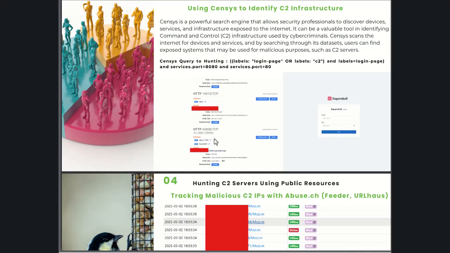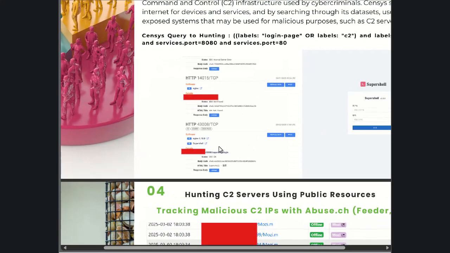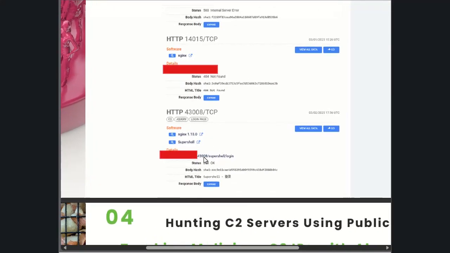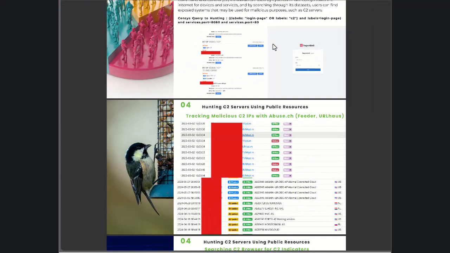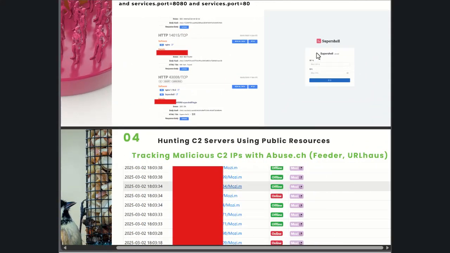So I have found something interesting here. I will try to zoom in. Oh no, it's not zooming. So here, it's a Supershell. Okay, Supershell, it's an info stealer. And I'll try to use urlscan.io to check whether that is actually a login page or not.